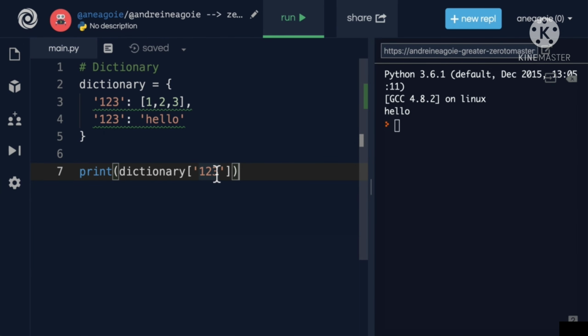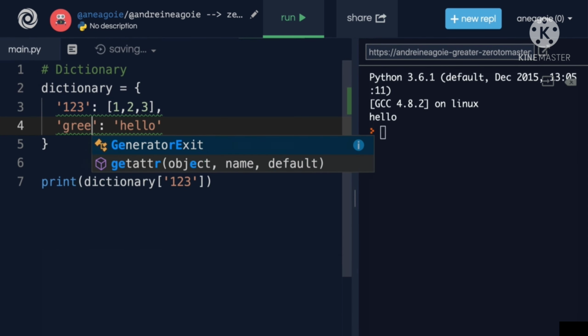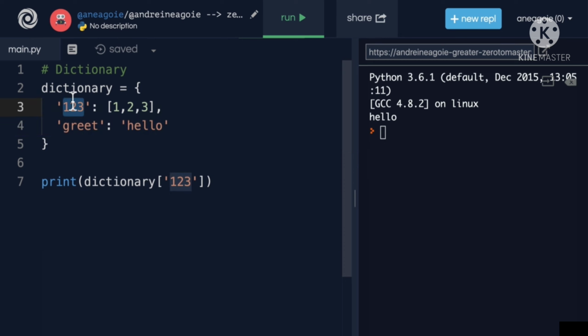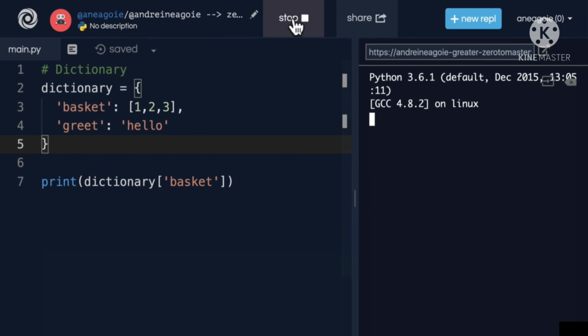Welcome back. Now, if you remember, we have unique keys. Let's say this is greet, and this is, I don't know, a basket. And we can access basket like this. If I click run, I get 1, 2, 3.